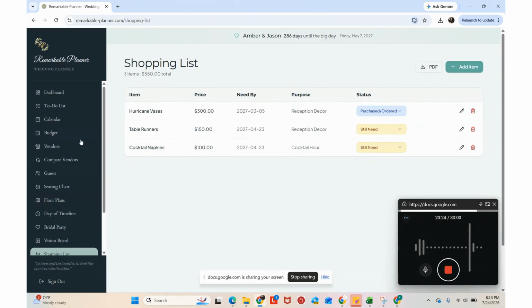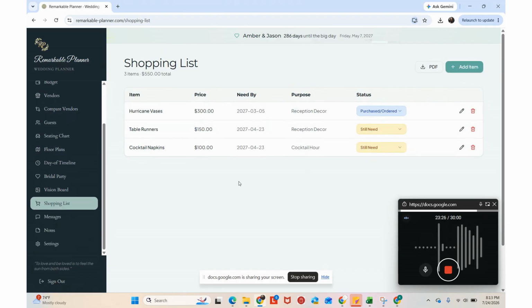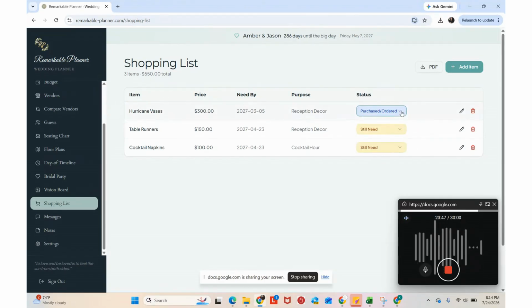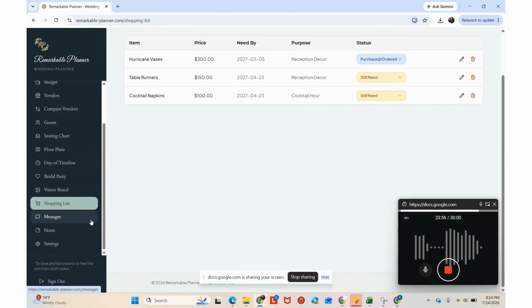The next page down is your shopping list. For example, if you are buying your own decor, you can create your list here of everything you will need. You can choose prices, when you need it by, what it's going to be used for, and then you can set a status. As you do things and order and receive, you can change your status from still needed to ordered or received, and easily track what you still need to purchase or what has not yet been delivered. This can again be downloaded to PDF if needed to share with someone.